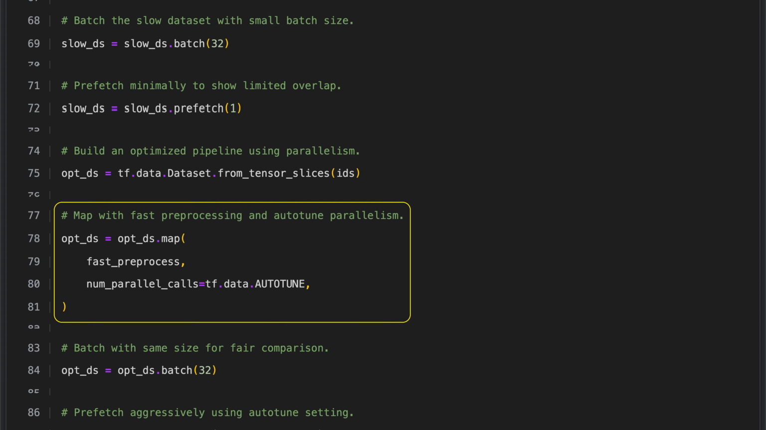This code applies a fast preprocessing function to every element in the dataset using a mapping operation. TensorFlow runs this mapping in parallel and automatically tunes how the work is distributed. By using multiple CPU cores efficiently, this setup speeds up the data pipeline and improves overall performance.